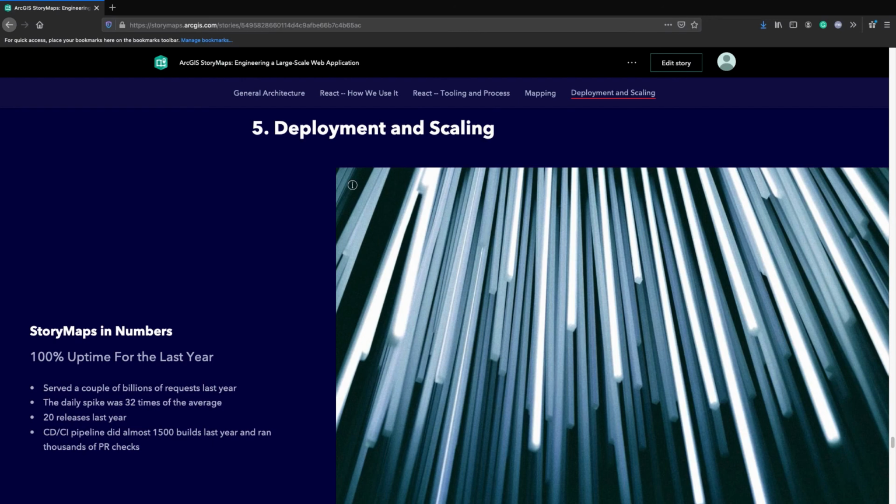Thanks, Kwan and others, for the detailed overview of the software stack. This is Aniket Vani and I am the DevOps lead for StoryMaps. Let's look at how we do deployments and releases for large-scale web applications.